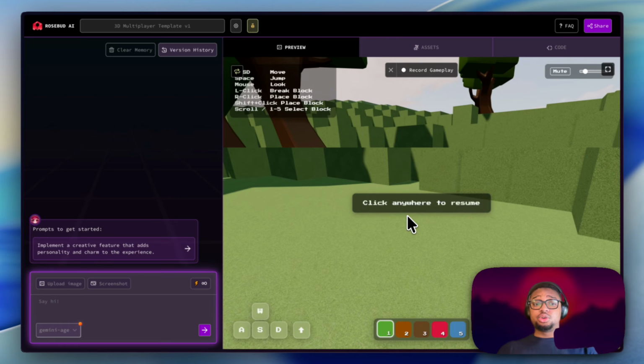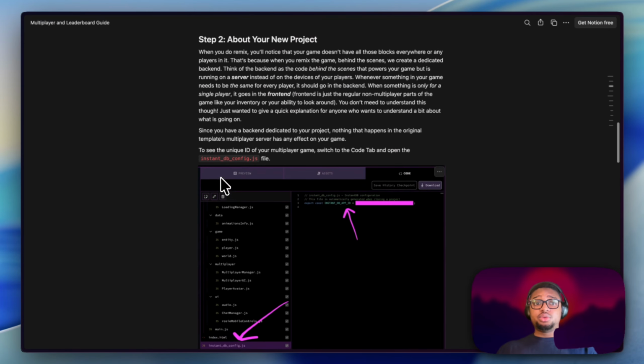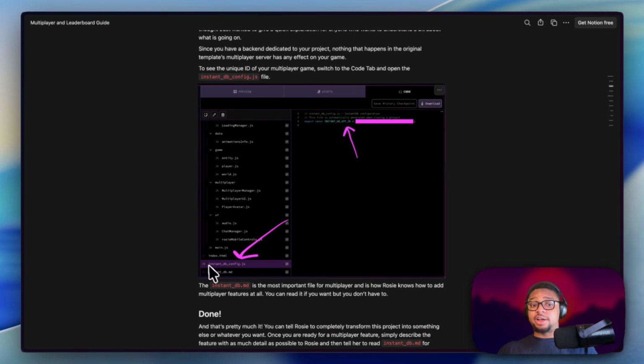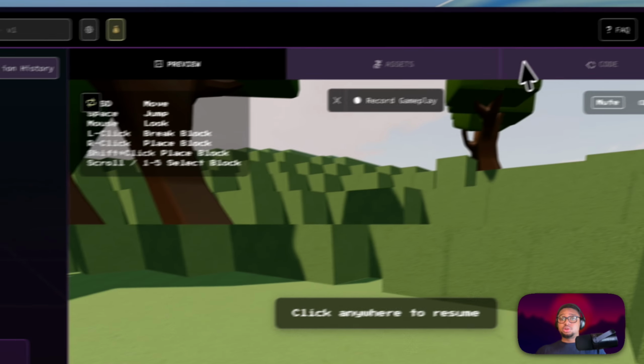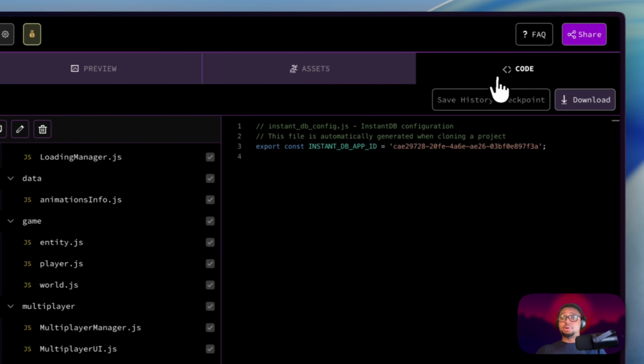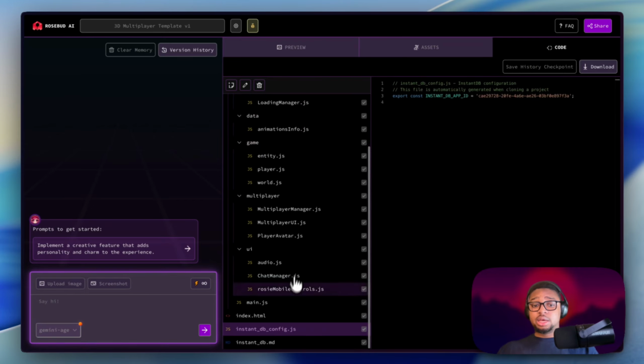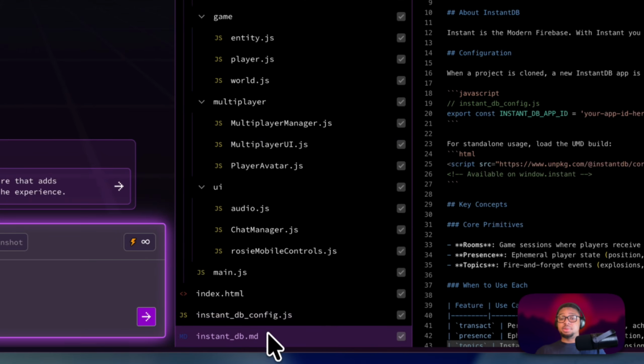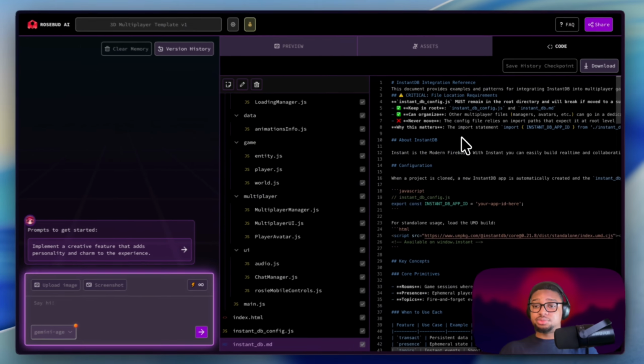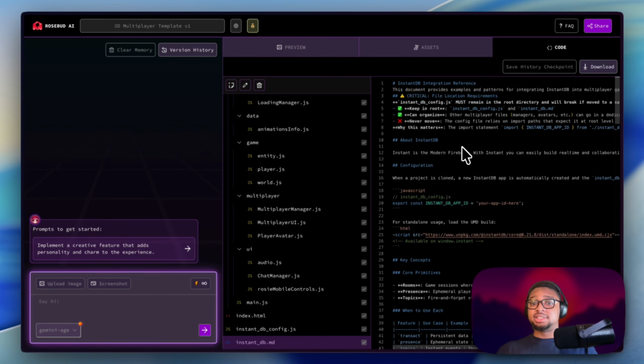So now I'm going to go back here. Now look, the guide talks about two files which are very important for multiplayer. In your code, if you click this button up here to take you to the code tab, that is the code of your game. If you scroll down to the bottom, you'll see InstantDB config and InstantDB. We use Instant for multiplayer, and it works really well. You don't have to understand what Instant is, but it's a cool way of being able to add multiplayer features to any kind of project you're making. They take care of so much, so you don't have to worry about any of the complexity. It's really cool multiplayer stuff.